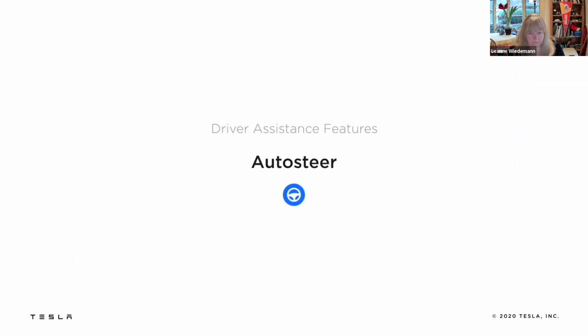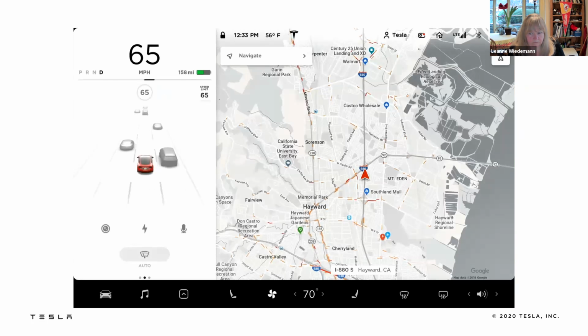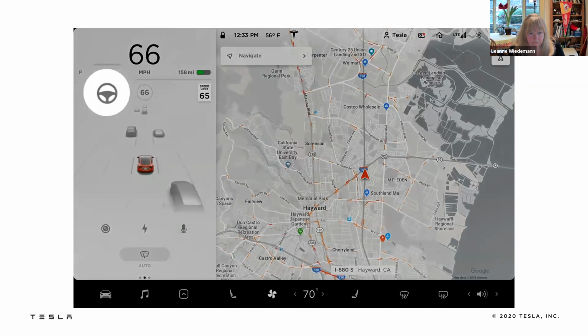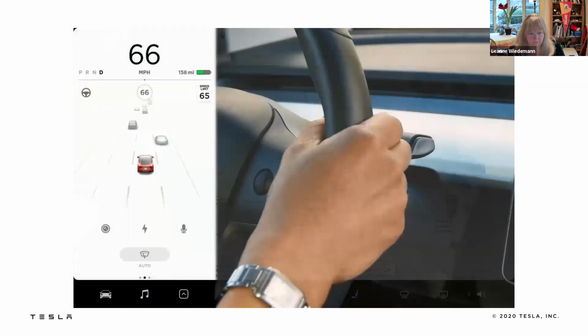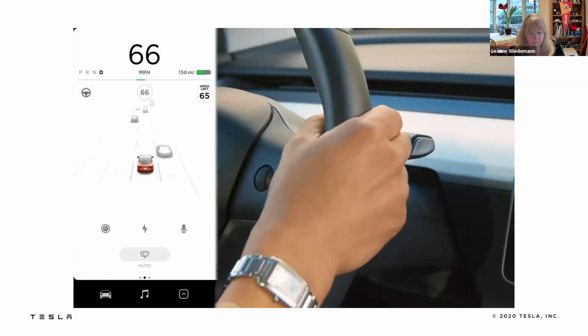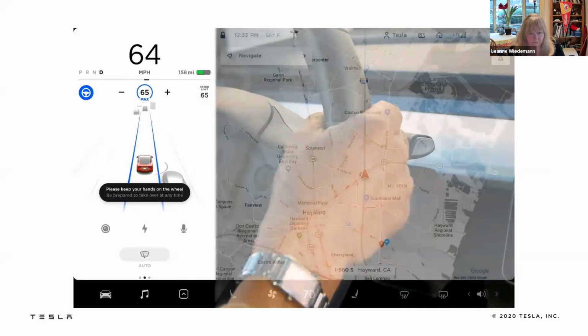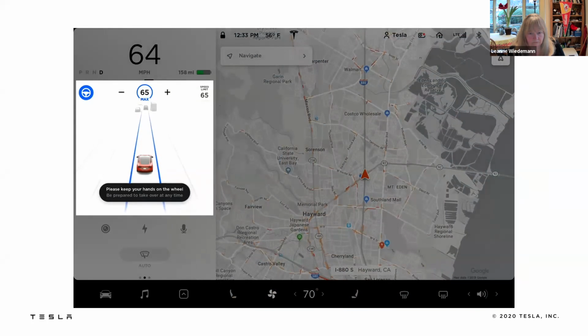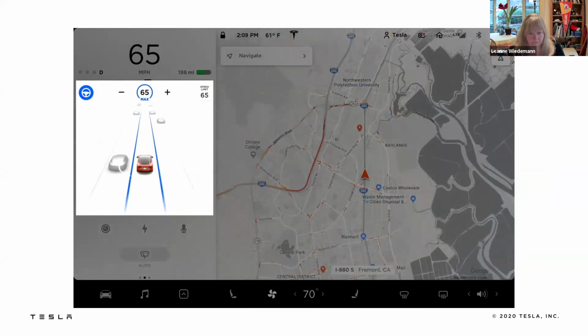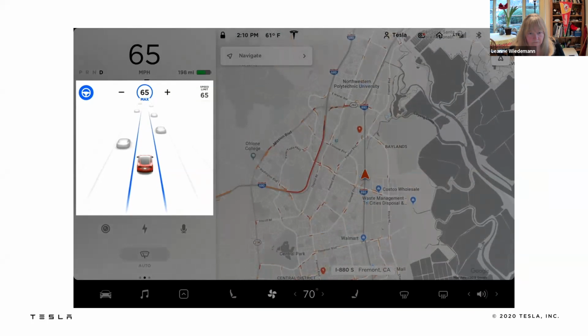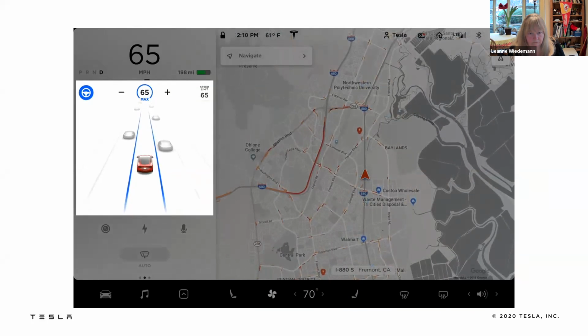Auto steer builds upon traffic-aware cruise control by adding steering assistance. A gray steering wheel icon appears here when auto steer is available. Press the drive stalk down twice in quick succession to activate auto steer. The steering wheel icon and the lane lines in the driving visualization turn blue. If TAC isn't already active, it will be engaged as well. TAC is always on when auto steer is on.